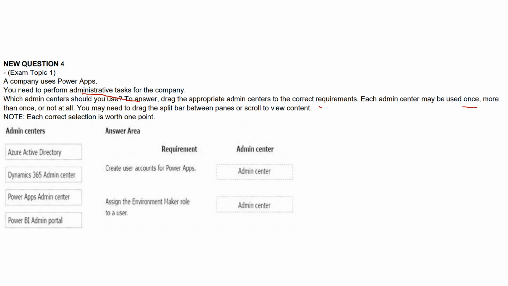So the first requirement is, create user accounts for Power Apps. So we recommend Azure Active Directory is used to create the user accounts for Power Apps. Next is, assign the environment maker role to a user. So we recommend the Power Apps Admin Center. So this is the correct answer.